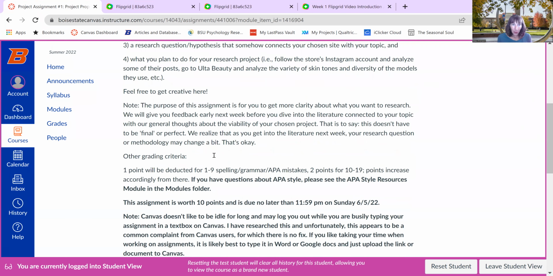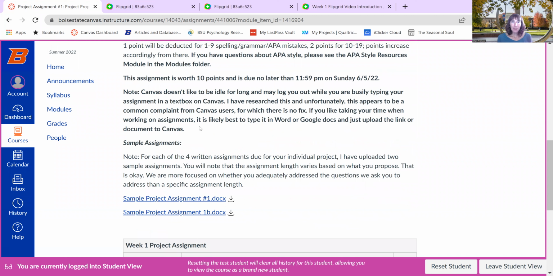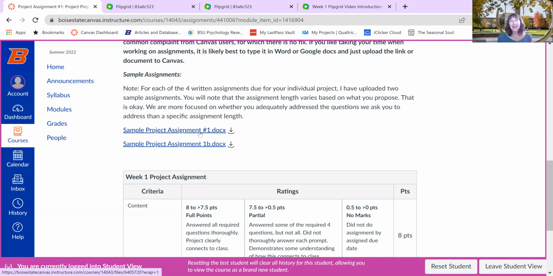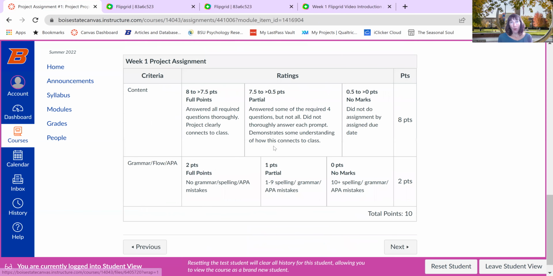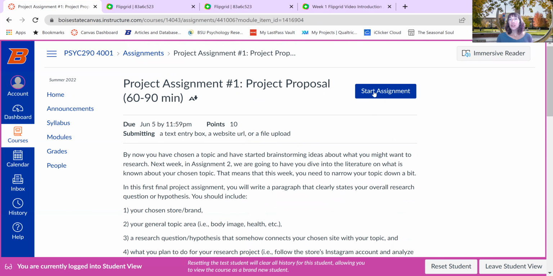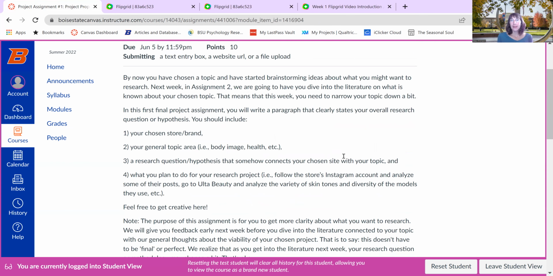I've got other grading criteria here, and some sample project assignments for you if you want to see how previous students have done it in the past. And then I always have the rubric for that assignment at the very bottom. That's true for all of your assignments. You'll always have a rubric so that you know how you are being graded. Again, you would just start the assignment and upload your Word doc or type it in, with the same caveat about Canvas not liking to be idle for too long. However you want to submit that assignment.